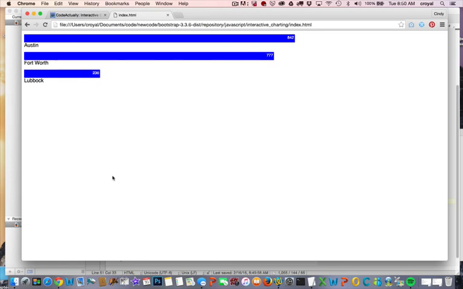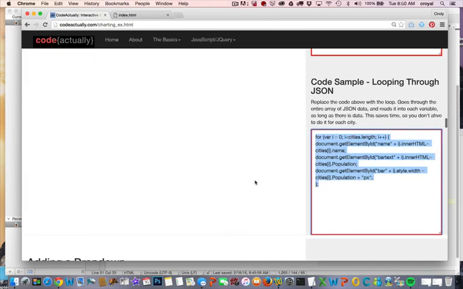And again, we could stop right here. We have a nice chart, we can read it, we can actually pull things in from a data set. But there's some other things we might want to do to make the chart a little bit more interactive.